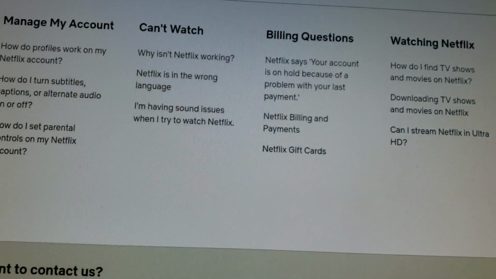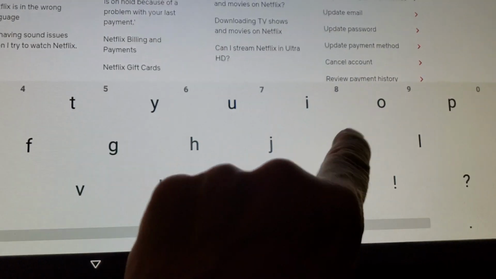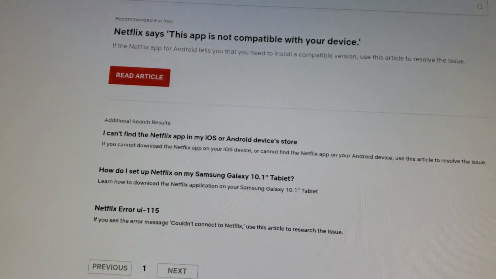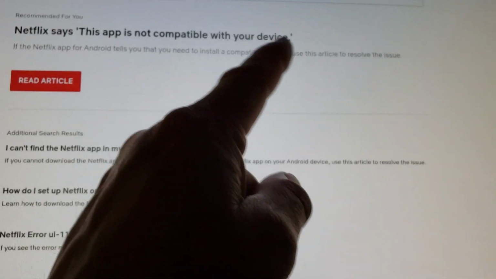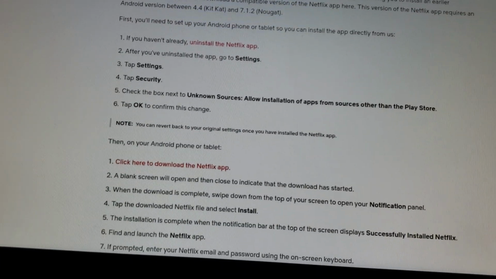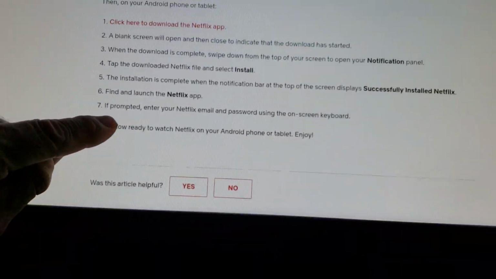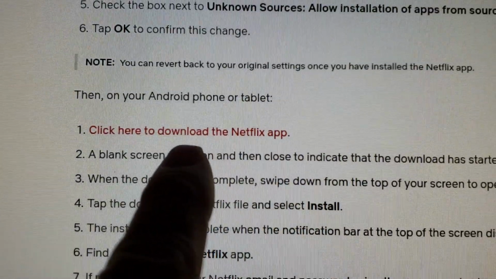The help center. And what are you going to search for? You're going to search for APK, and it's not case sensitive. Just hit search, and you'll get something that says this app is not compatible with your device. You want to say read article. And then if you scroll all the way down, right here, it'll say click here to download the Netflix app.